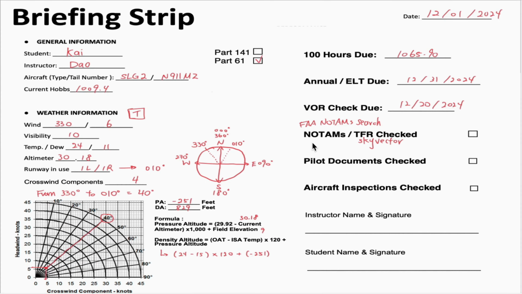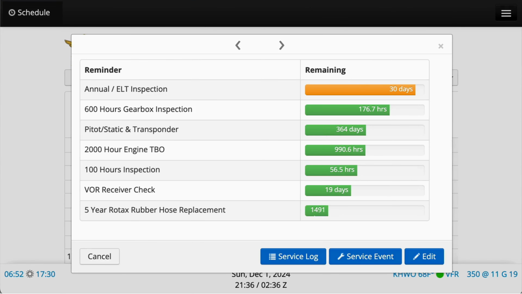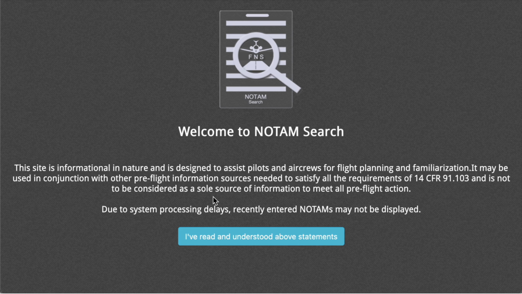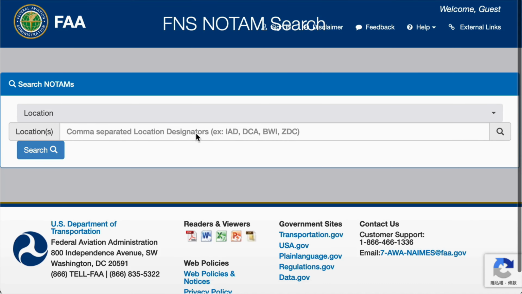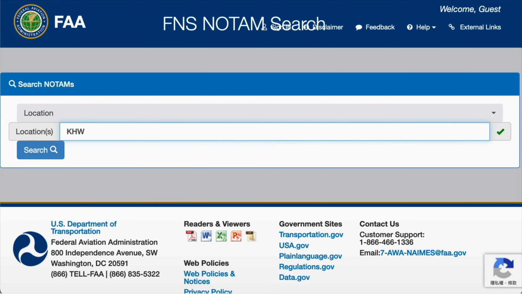Here we have two more pieces of information that we need to find. The first one is the NOTAM, which can let us know if there are any closures or constructions happening at the airport. To find out about the NOTAM, we can go to the FAA NOTAM search website. We'll click on this button, and we can enter over here the identifier for North Perry Airport, which is KHWO, and we can select North Perry from here.